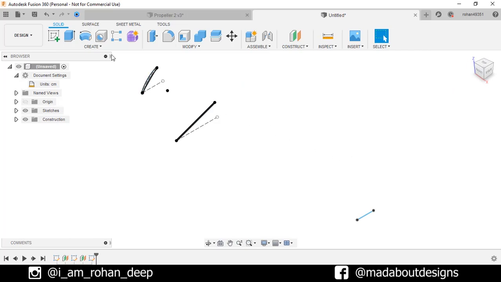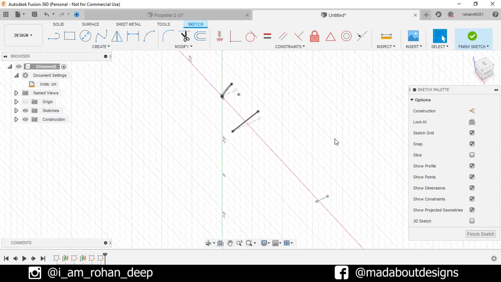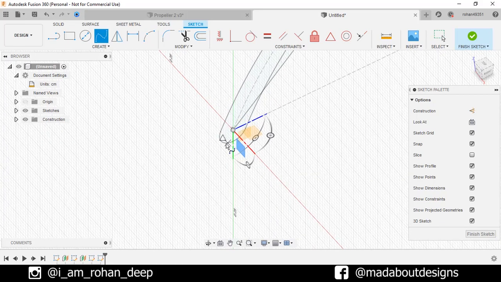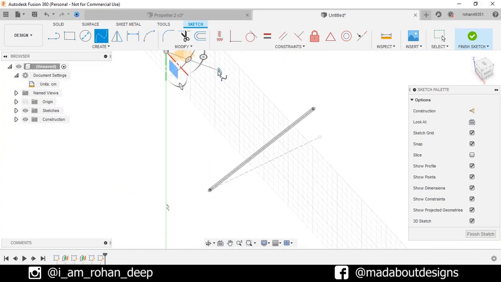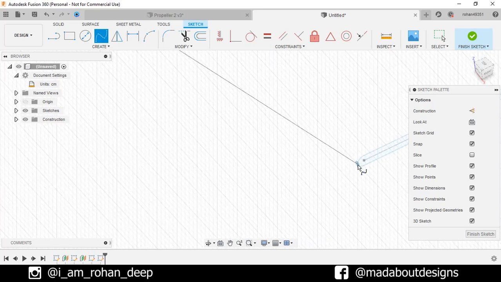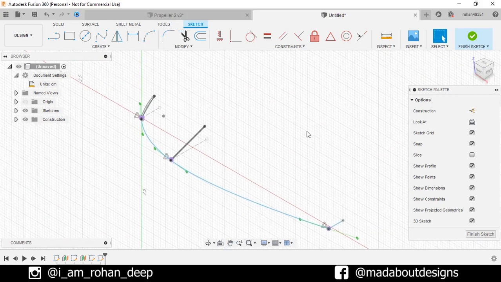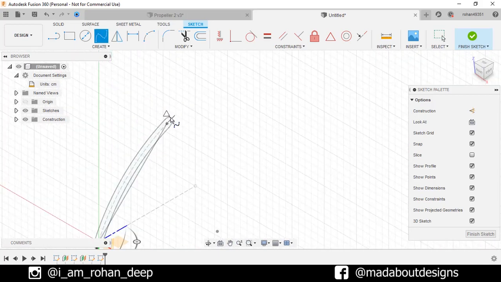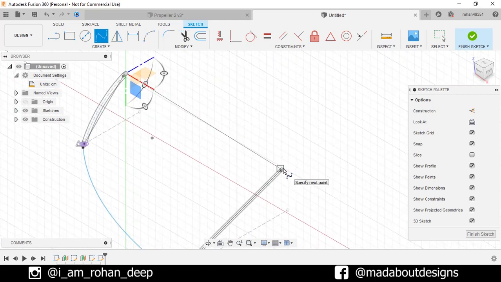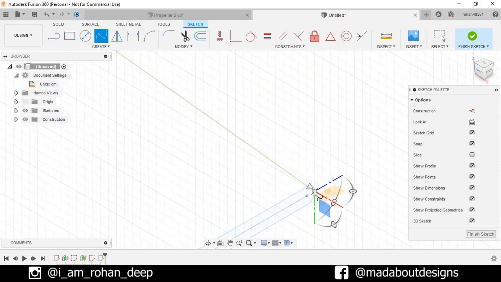Now create a new sketch. This time select the front plane. Turn on the 3D sketch option and go to Spline and select Fit Point Spline. Select these quadrants of our slots from the three sketches respectively. Repeat the same on the other side of the slots, but be careful while selecting them. Press Enter.